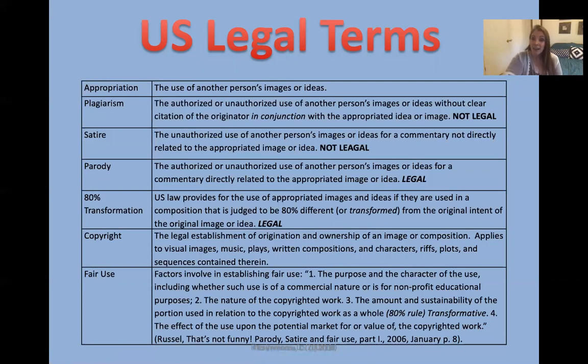Satire is not allowed in the AP portfolio, so make sure that you're not doing it. You may do parody, which is using someone else's idea for commentary about the image or idea. Think of political cartoons and things like that.